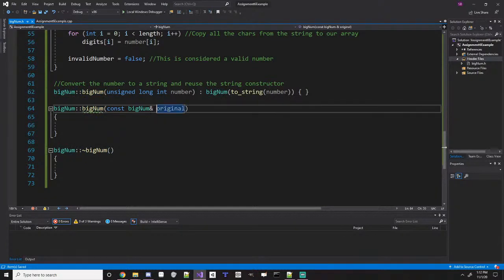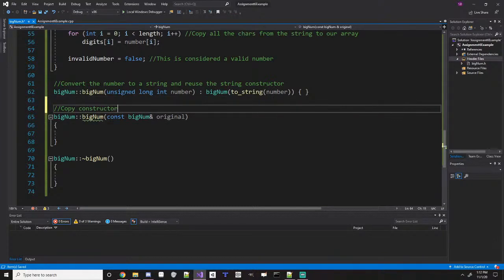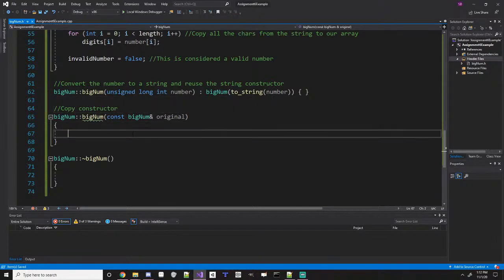Now we have this one, which is the copy constructor. And it's kind of important that we do this one because C++ does some strange things with copy constructors. So it's kind of important that we set this one up. But really all it should do is just copy over all the stuff from this original big num and then make a new one based off of it.